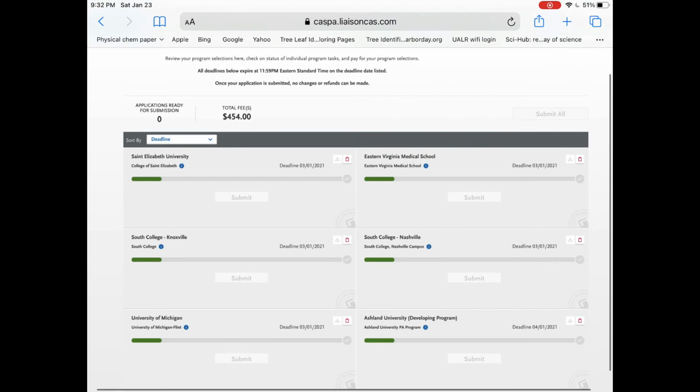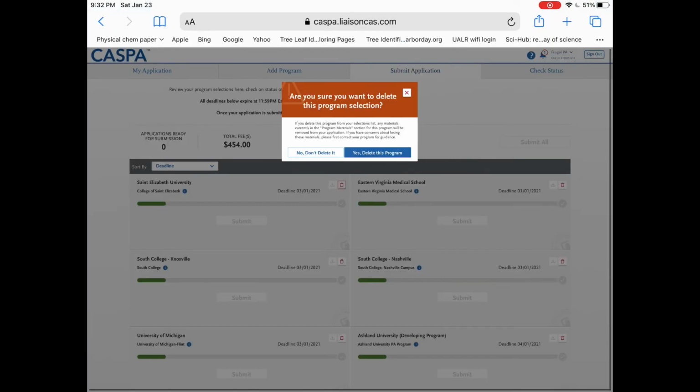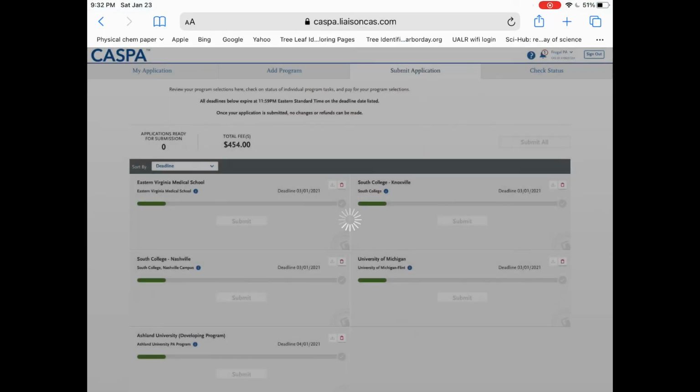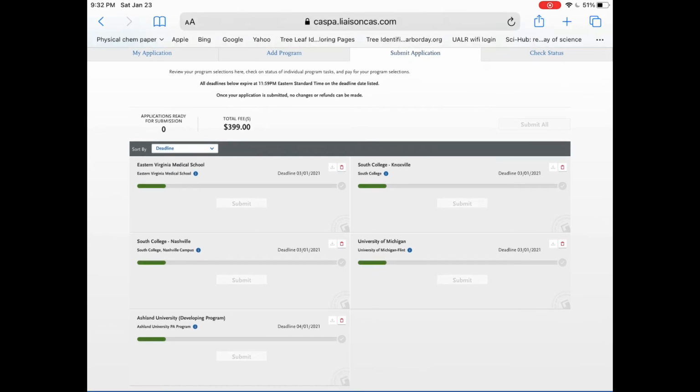So if you ever want to delete a program, if you're like, no, never mind, I don't want to apply to that program, you can just hit like this red little trash can next to the school and say, yes, I want to delete the program. It took me forever to figure out how to do that. And then look, the price went down to $3.99.